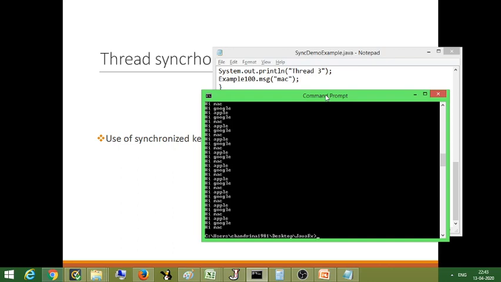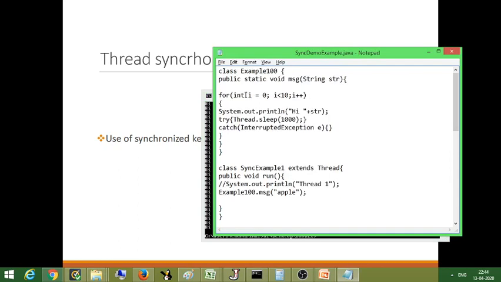So, if it is not synchronized, then all the threads at a time will run. Now, let us check one thing. Let us make this synchronized.